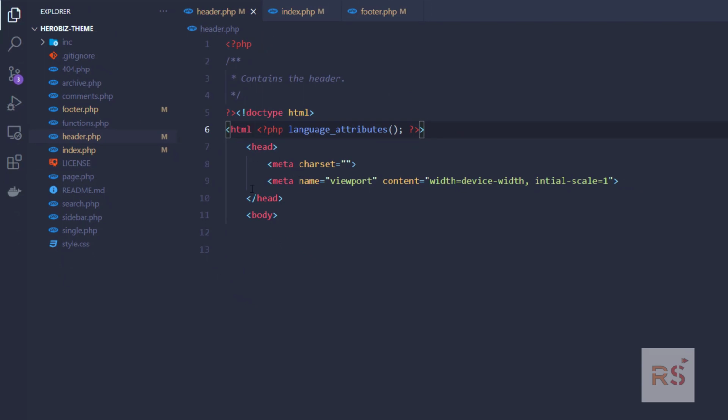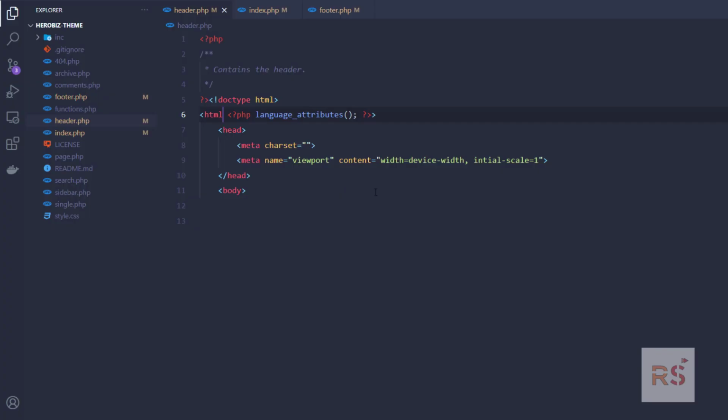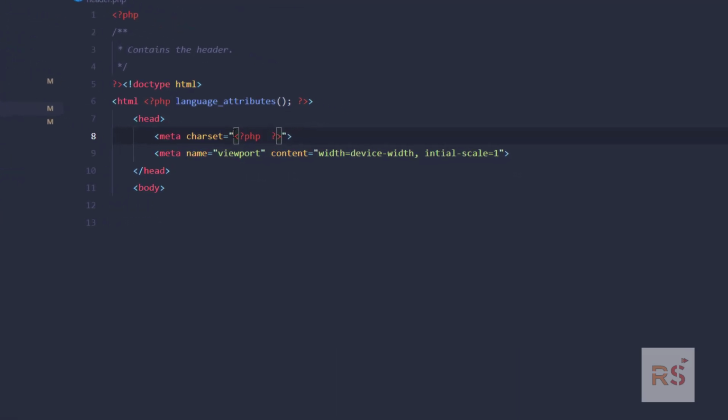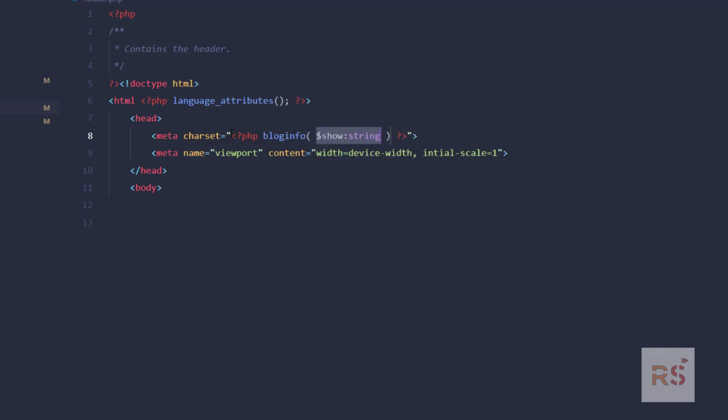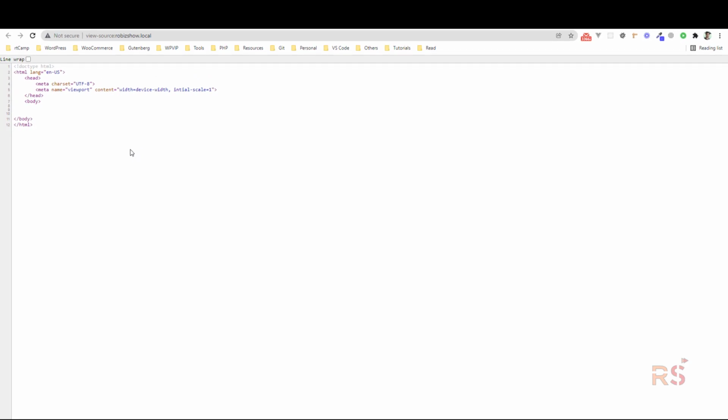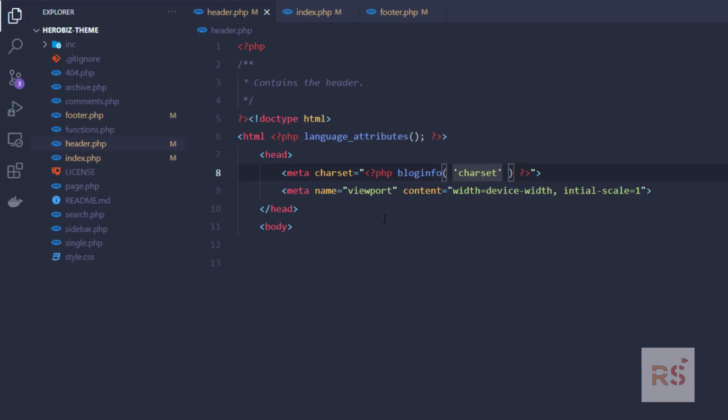Now the next thing we're going to add into this is the character set. Now you can see this meta charset is blank, so if we go here and add another function, bloginfo, and inside that we're gonna need to send the parameter which is charset. Now if we hit refresh, this will say UTF-8. So this is the meta charset version.